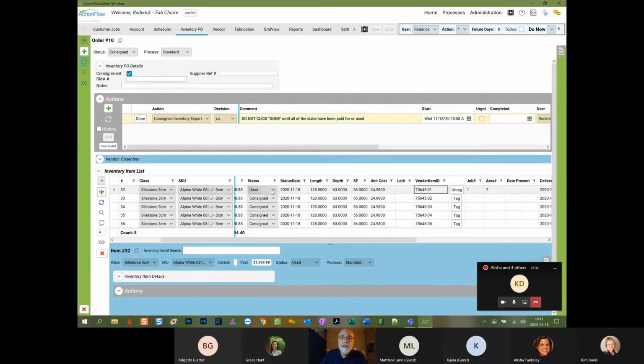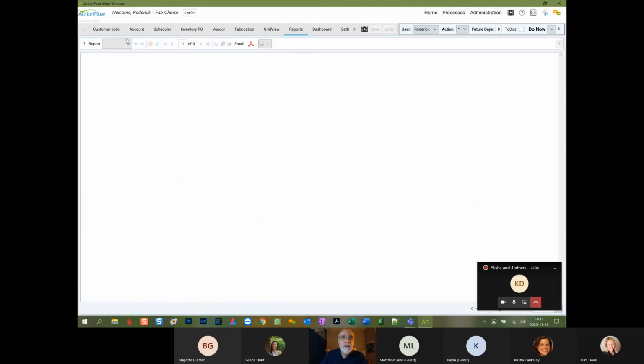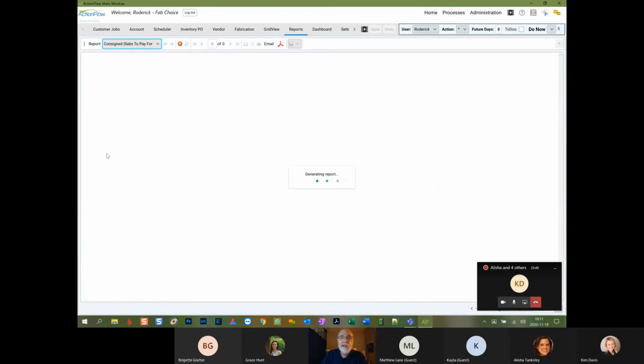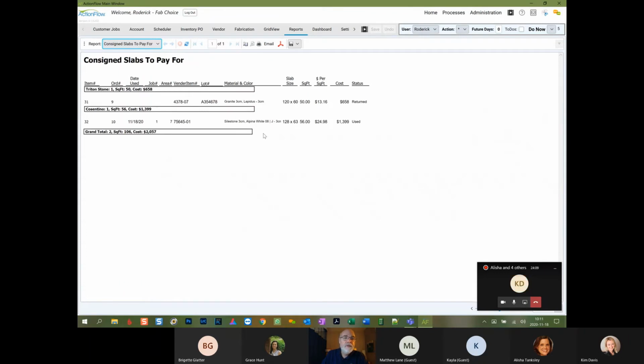Now that's important that that happens because it is only then that, if I go to my report module and look for a report called consigned slabs to pay for, the only time that slabs appear on this report is when the status changes from consigned to used. So we'll just wait a moment here for the report to generate. There we go. So according to this, I have 2 slabs that have been consumed.